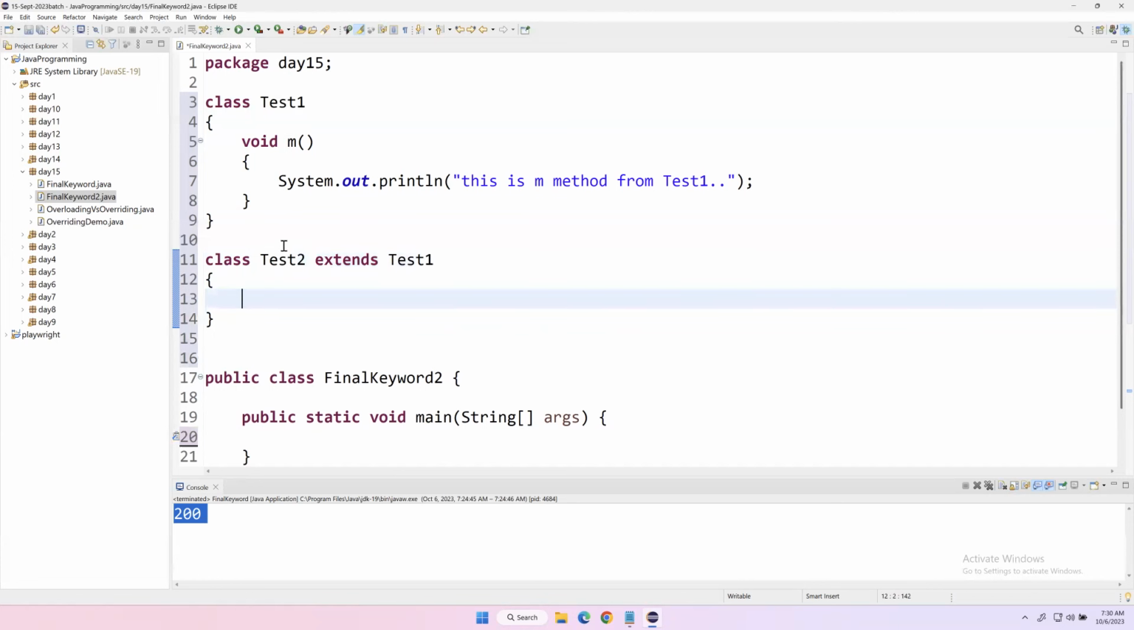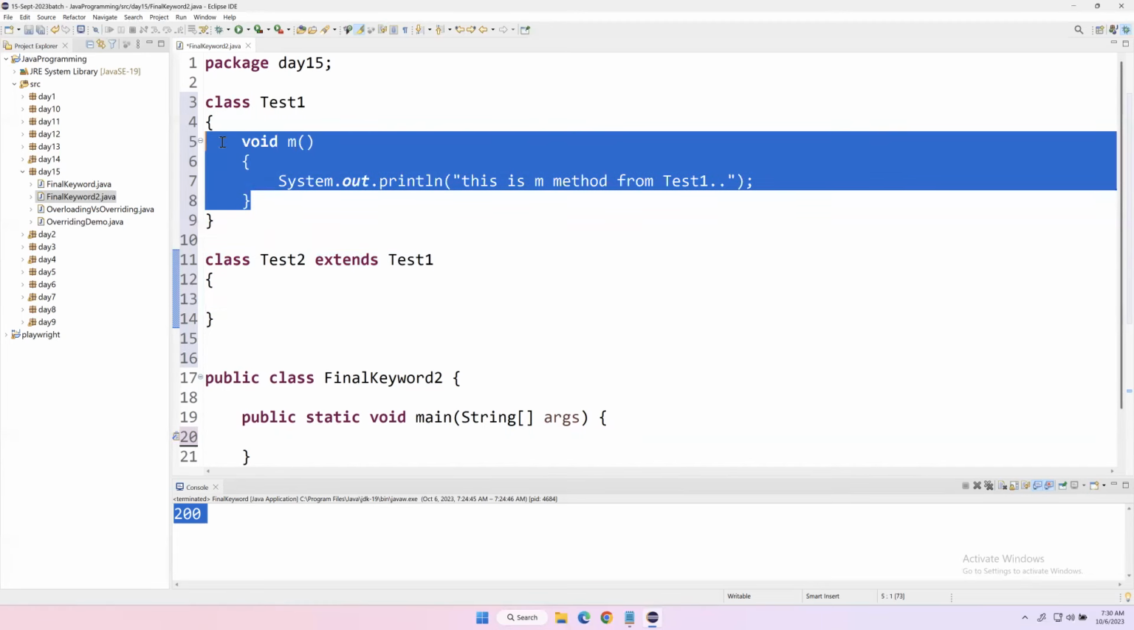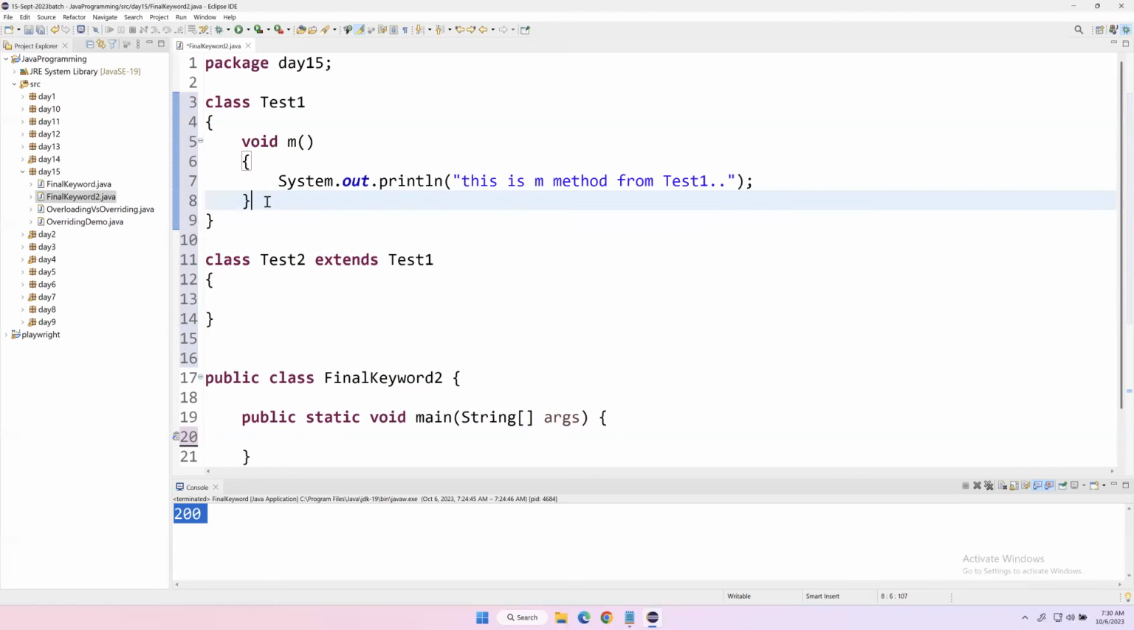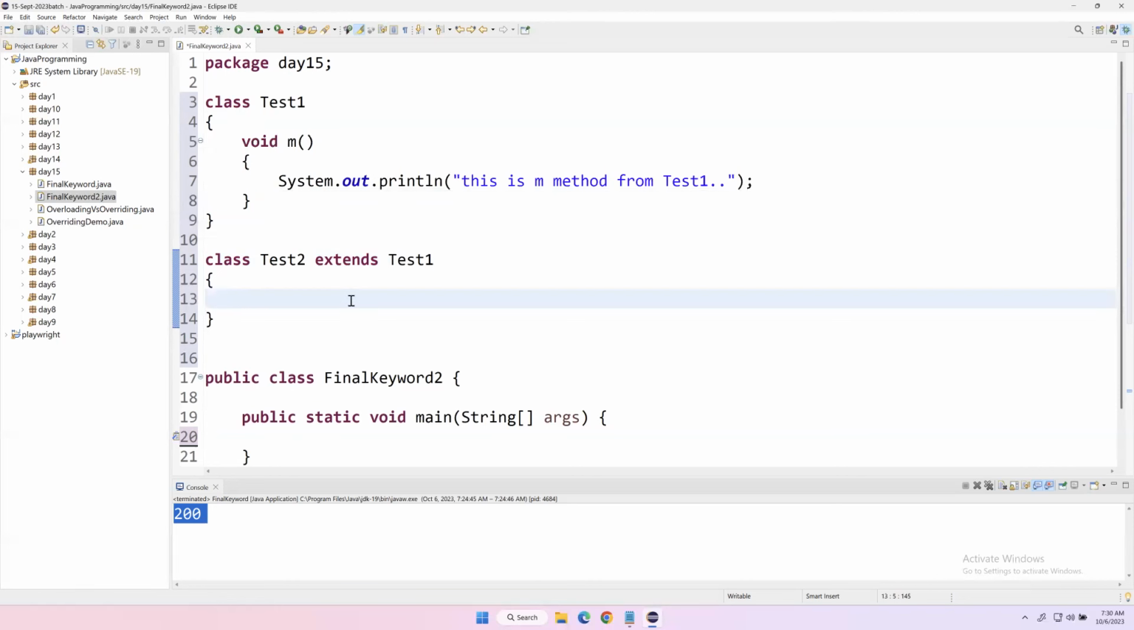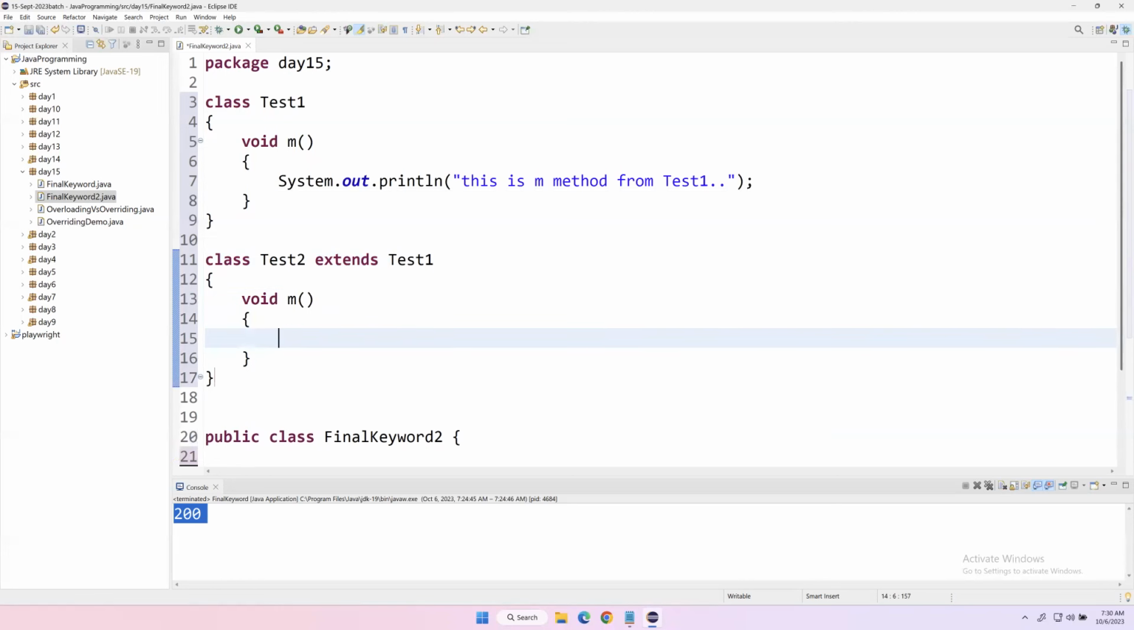Yes, obviously, because we extended test2 from test1. So whatever method belongs to test1 also belongs to test2. That is clear. Now, can we override this method in test2 or not? Can we override? Yes, obviously we can override. So let us try to override this method. Void m, same declaration. The body I will change.